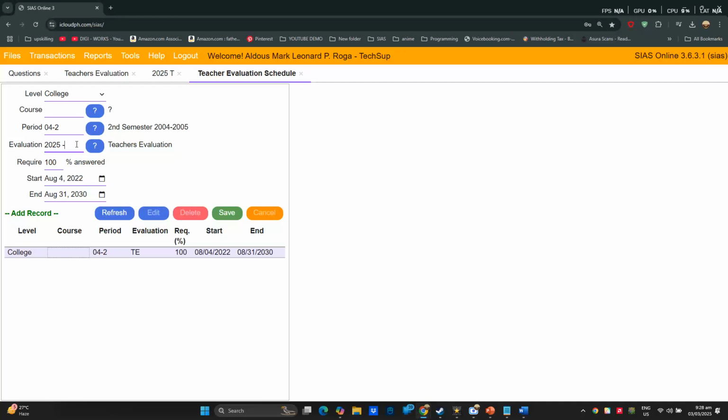Now we need to set the required percentage of responses. In this example, we will set it to 100%, meaning that all students must complete the evaluation, but this value can be adjusted depending on the requirement. Once that is done, we will set the start date to August 4, 2022, and the end date to August 31, 2030, to define the period during which students can complete the evaluation.